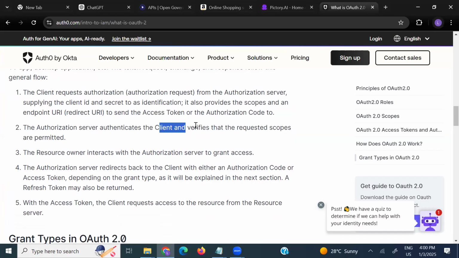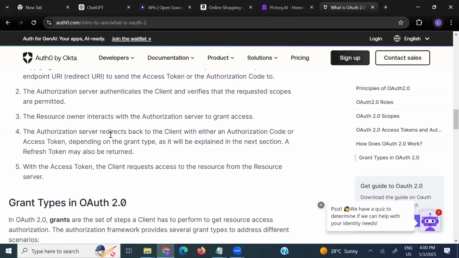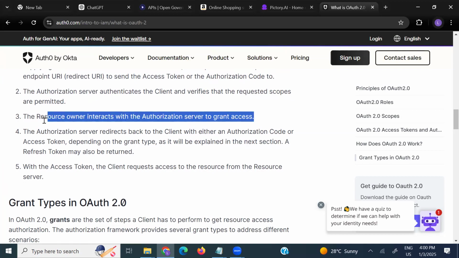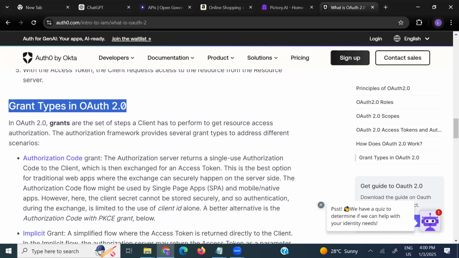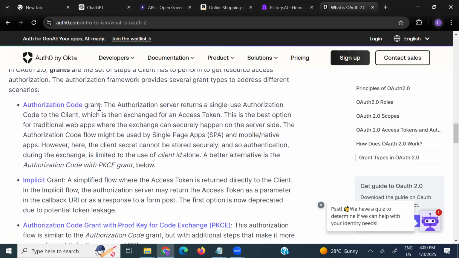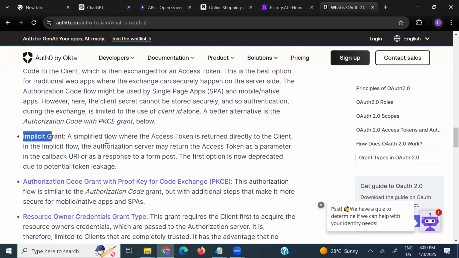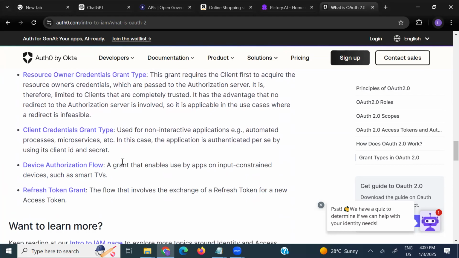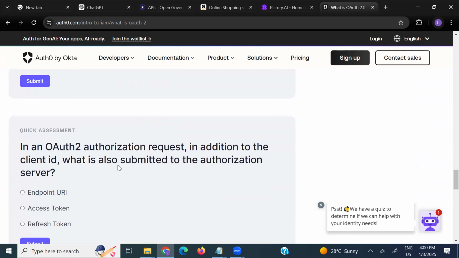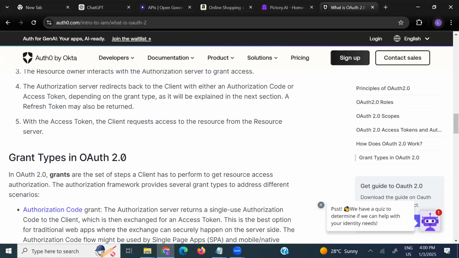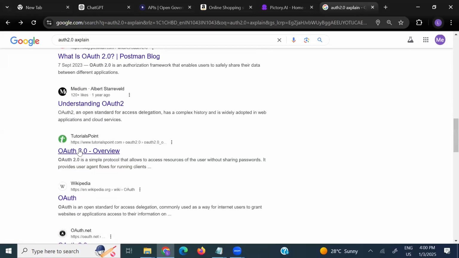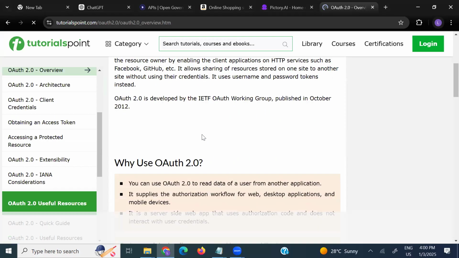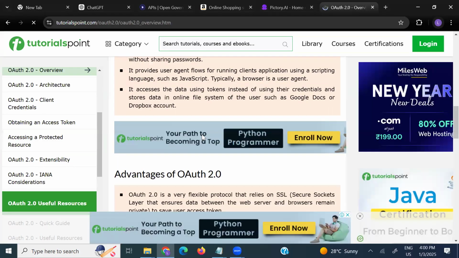The server authenticates the client and verifies the request scope as per requirement. It will verify, and the resource owner interacts with the authorization server to grant access here, right? And the types of authentication I told you just now are the authorization code and implicit. These are the things they have. Okay. Anything I missed here? I think there is nothing.